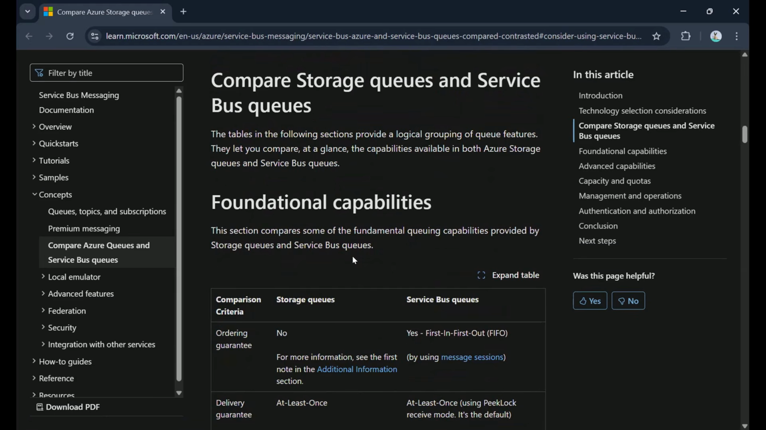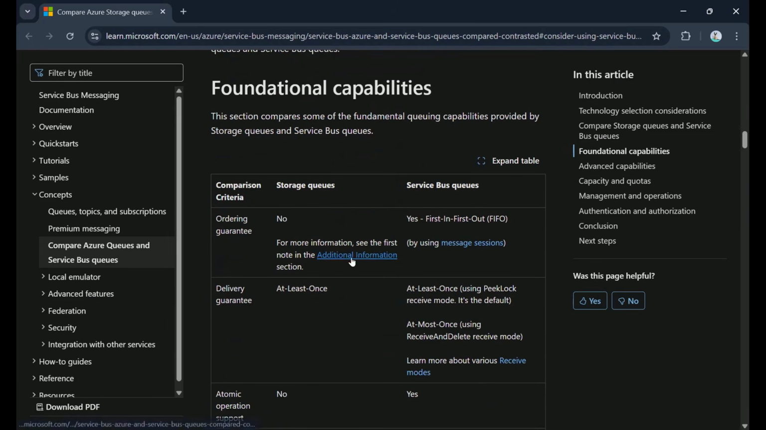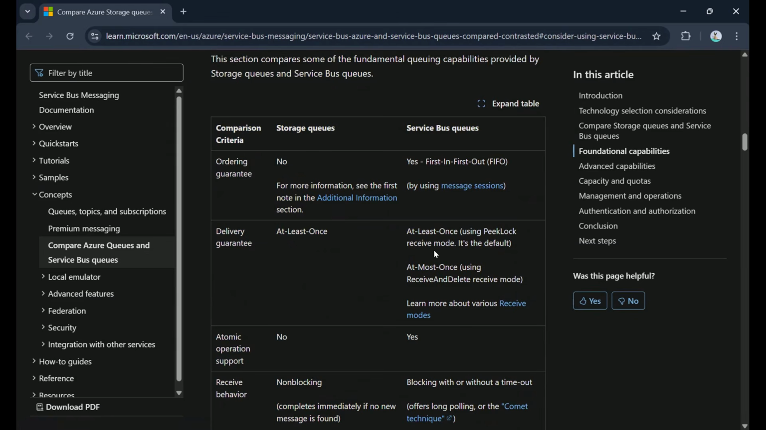So friends, if you want to understand why I didn't go ahead and choose storage queues here, then just keep scrolling on this page and look for the comparison between the storage queues and service bus queues, and you will understand why storage queues cannot be used here. So folks, go through this comparison table to understand in which use cases you should use storage queues and in which use cases you should use service bus queues.